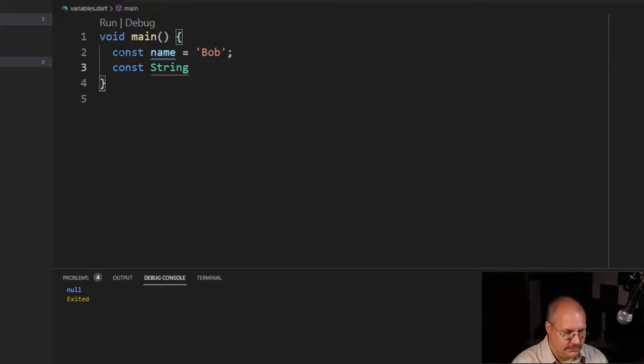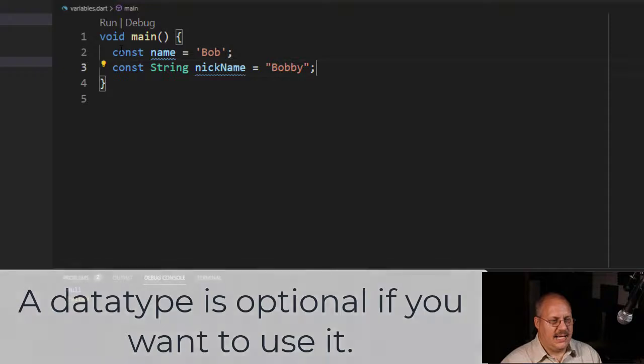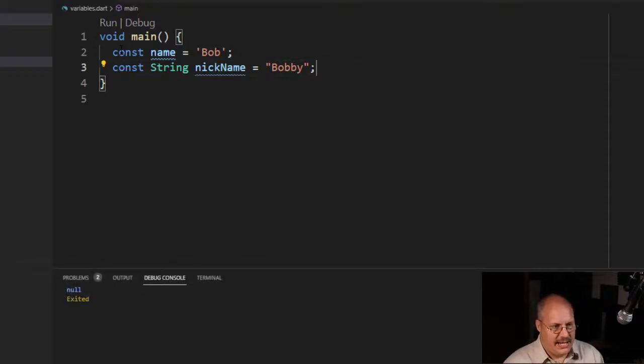I can just as easily say const string nickname equals Bobby. Notice that that is also valid. So here I gave it the string data type. Here I gave it a name, in this case nickname for my constant, and I specified Bobby.